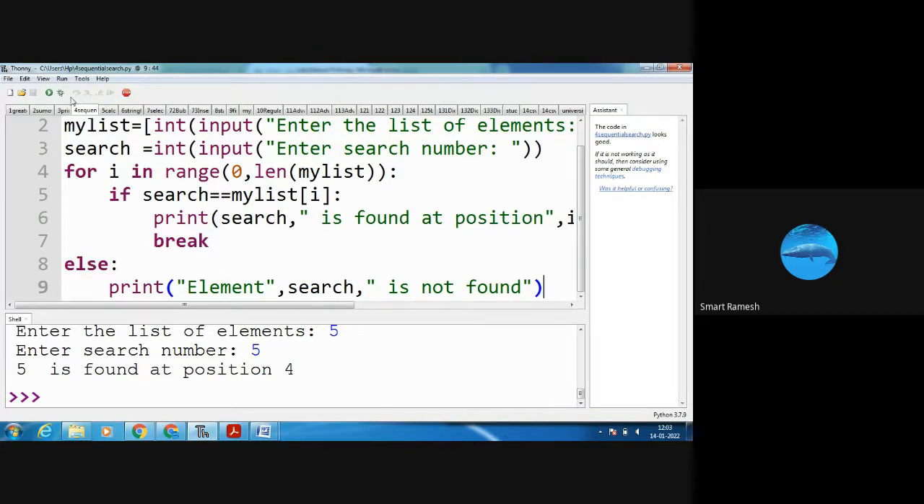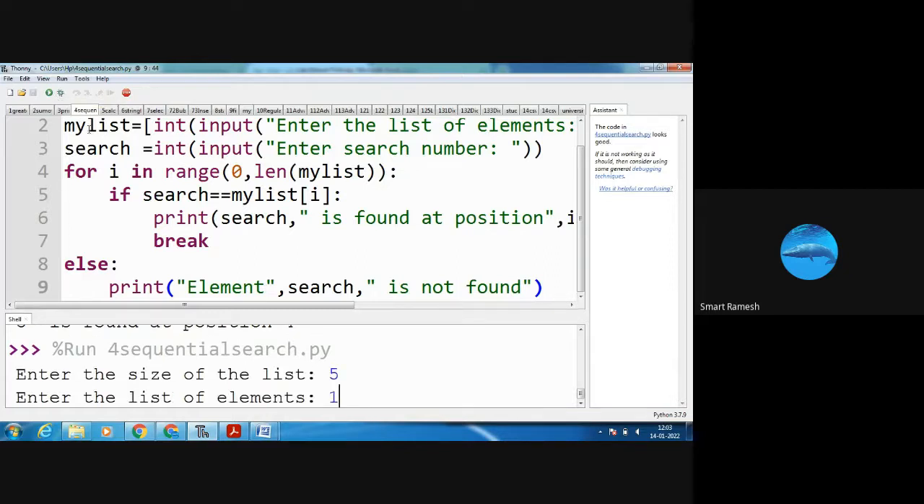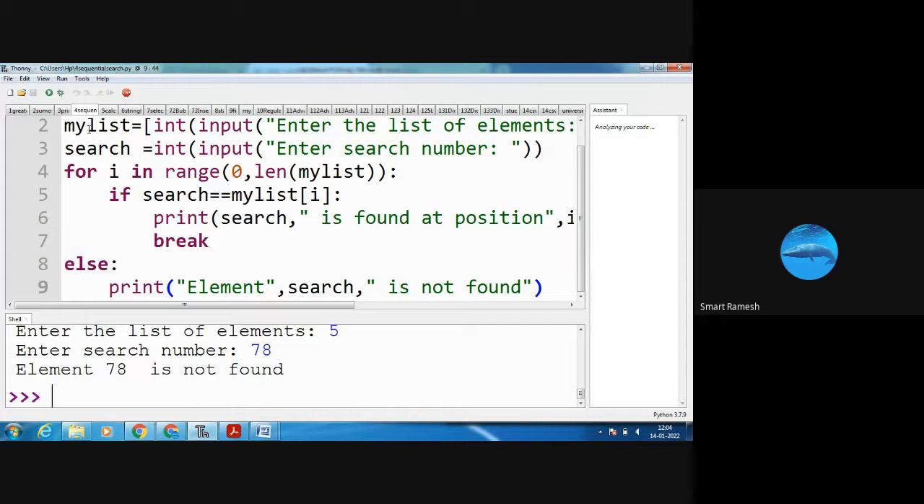Suppose I am running the same program again. I am giving the size of the list as 5. This time 1, 2, 3, 4, 43, 5. This time I am searching the element 78. 78 is not in the list. So it is displaying element 78 is not found. Okay. It comes to the else part of the for loop. So element 78 is not found.